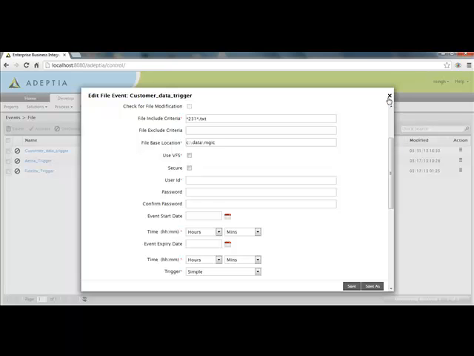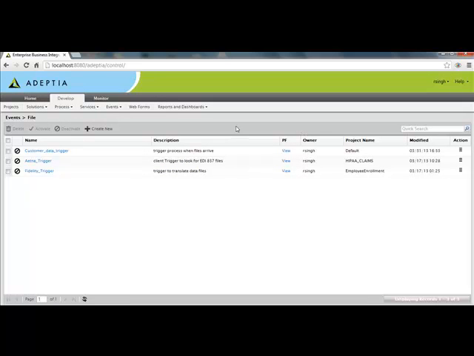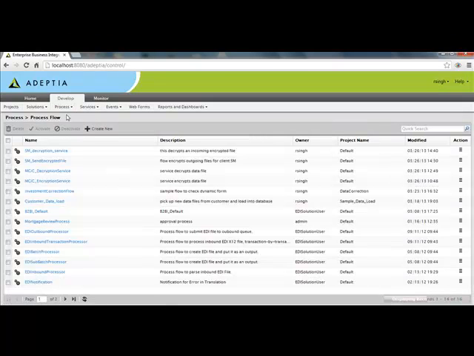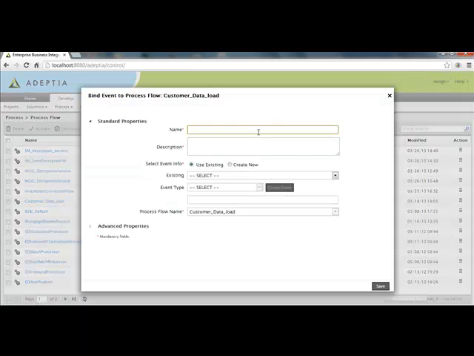And once you have saved the file trigger, one of the other things that you can do is you can go to the process and attach this file event to a process flow. So the process flow that I created earlier is this one, customer data load. And as part of the action column, there is a bind event option. And once you select that, you can give a name for this particular attachment that you're doing. So here, this would be your customer data flow trigger, and this will be your registry of the process attachment with a trigger. So you can give any name and description to this process flow bind event.